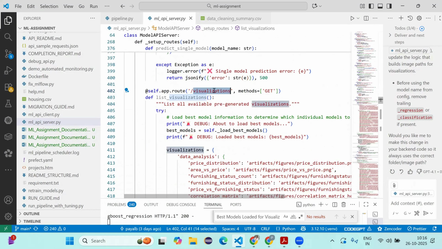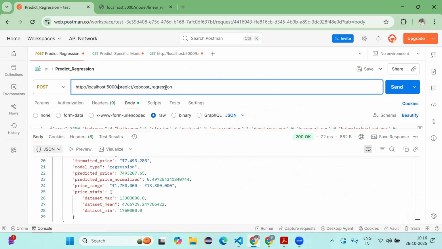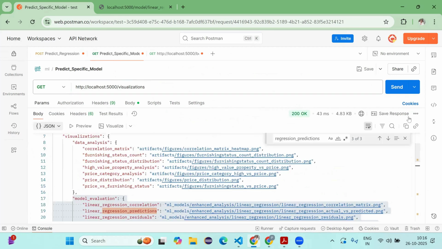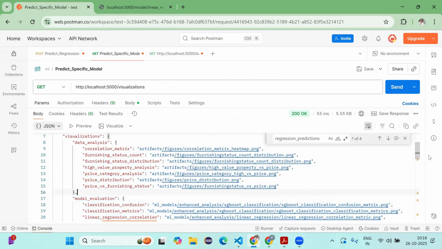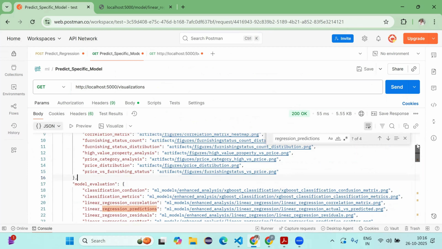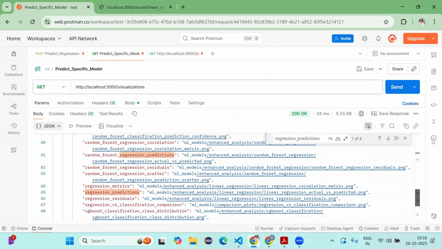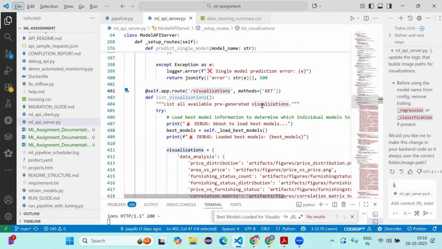Apart from this, I have a route for visualizations. So I can access any chart whichever I want. If I click on visualizations, this is a post method. I'll go over there. So this is the visualizations. If I make a get request, it will show me these visualizations, like whatever graphs I have, model evaluation, correlation matrix, and whatever graphs I have for each of the models, and then I can access these from there.